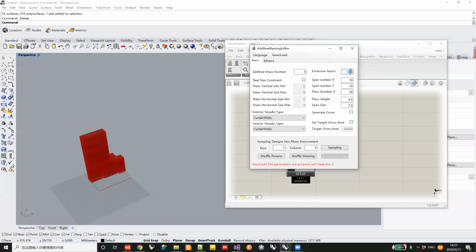For example, if you change this to a 0.35, this building will become larger. And if it's a 0.45, it will become even larger.